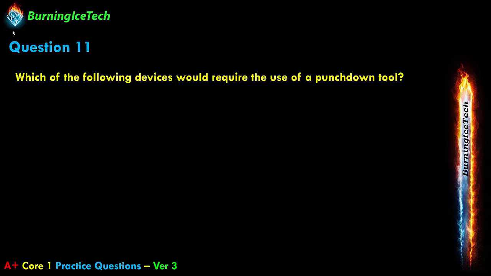Which of the following devices would require the use of a punch-down tool? If you don't know what that tool is, guys, it's a tool that most technicians will use, and it's normally used on wall boxes, if you know what that is, or the back of patch panels.